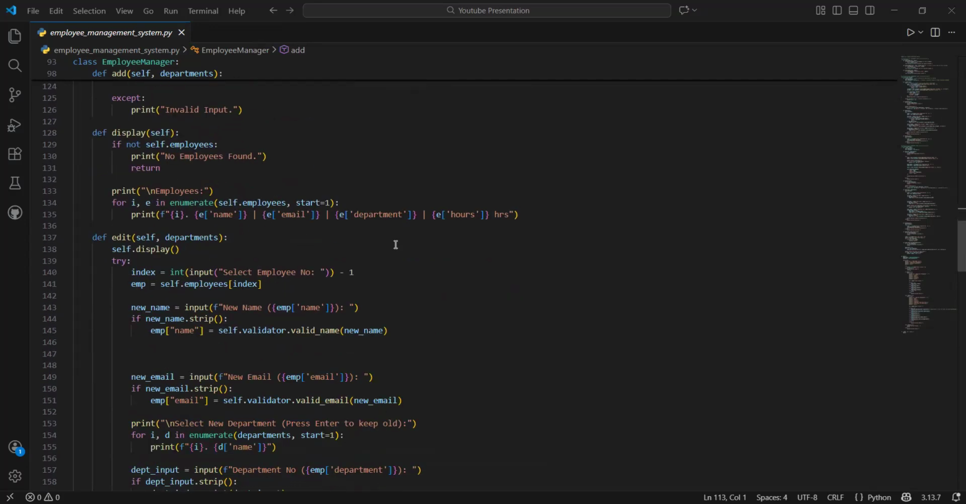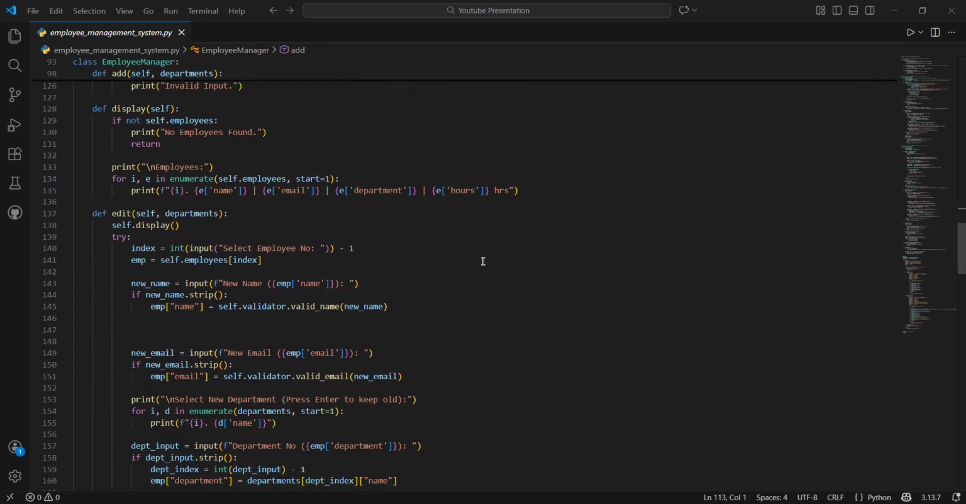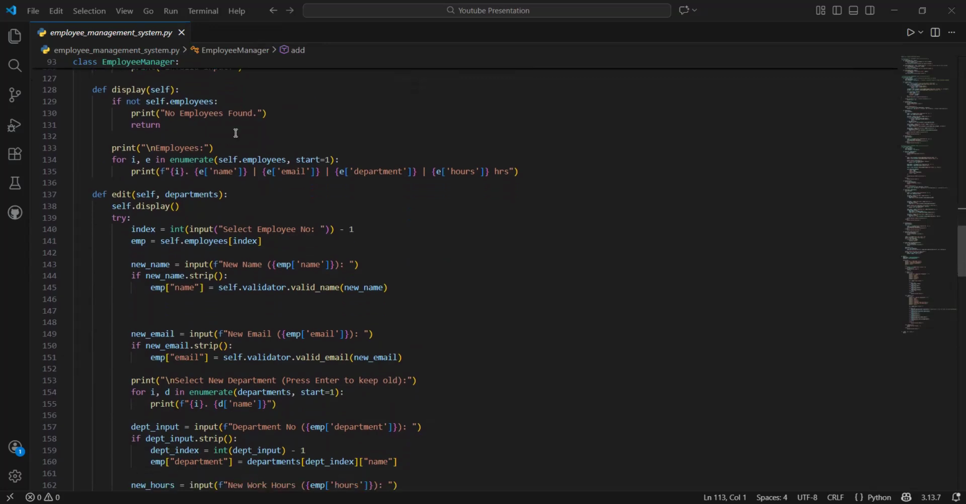Now I am coming to the next method, that is display. Here self is mandatory for a method under a class, and here I wrote if not self.employees. That means when the list self.employees is empty, it will show one message: no employees found, and it will return from here. If it is not empty, then it will work in this way. And here I show the details of the employees in this way.